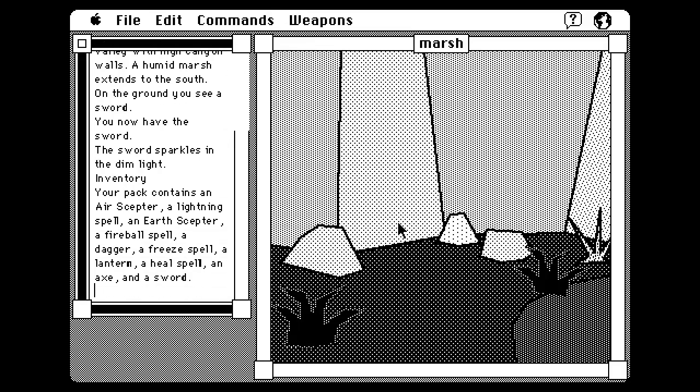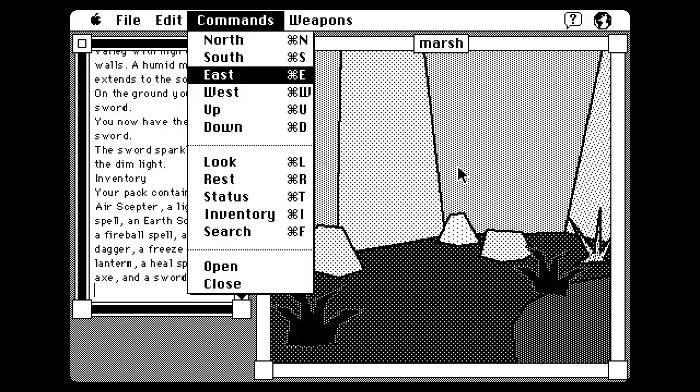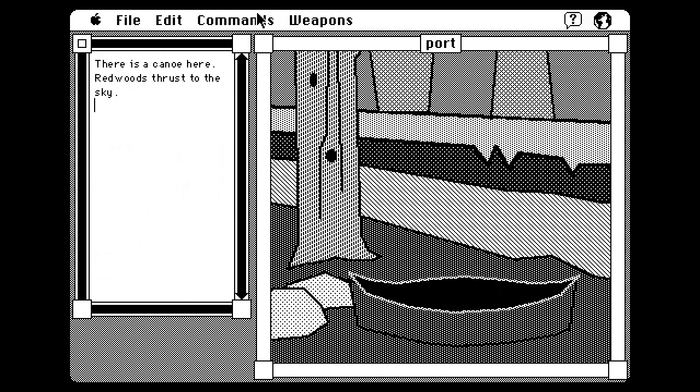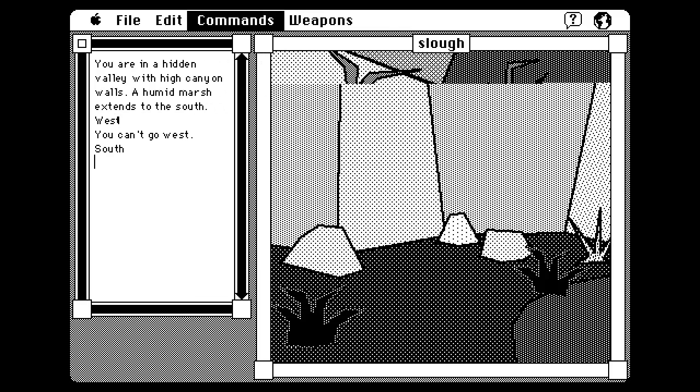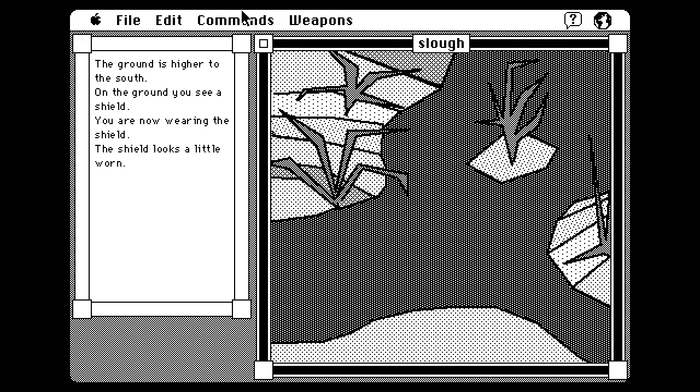What have we lost? We've got our air scepter. We've got our lightning spell, and we've got our air scepter. We've got a lance and a heal spell and an axe. We've lost our helmet and our shield. Okay. We don't need to do the canoe section anymore, actually, so we'll be missing out on that bit, but that's alright. It's not that exciting.